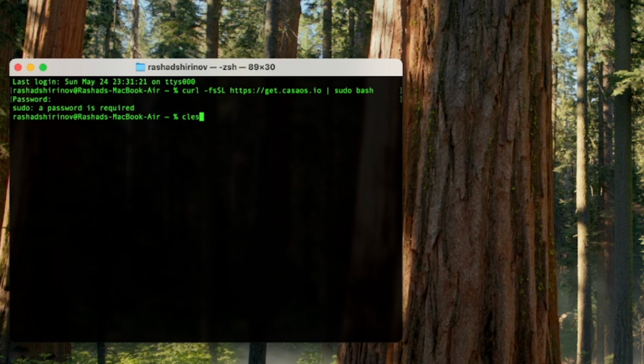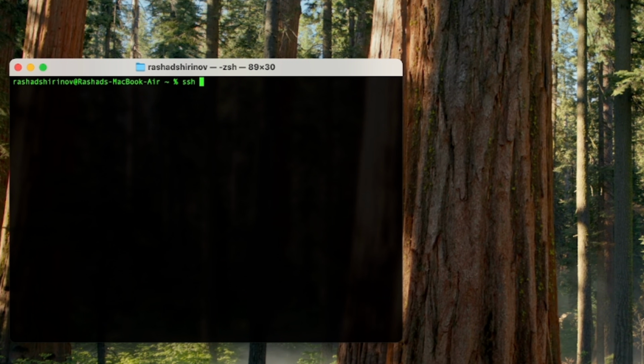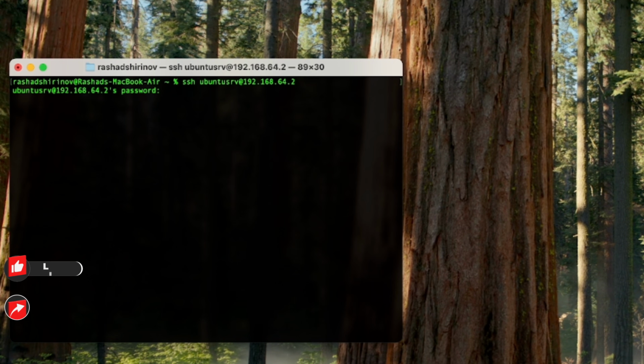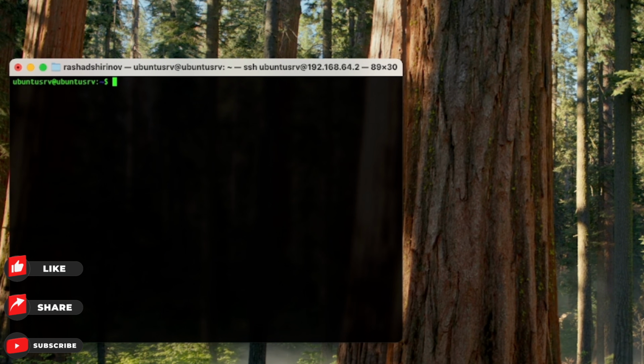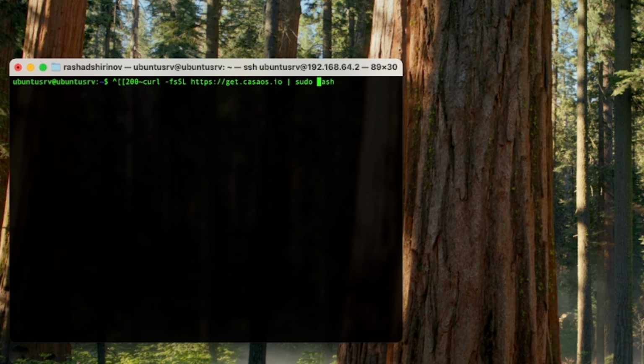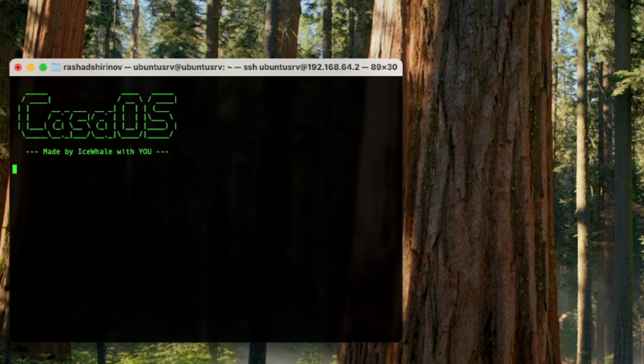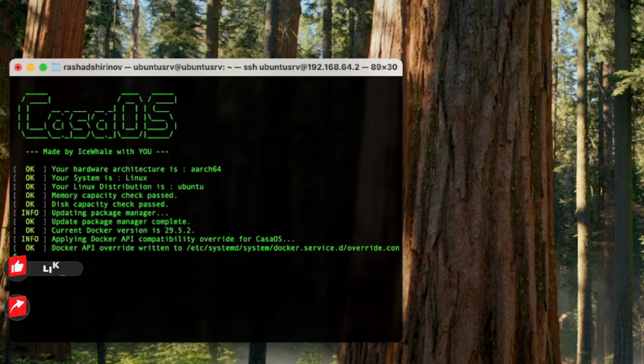First, we open the official CasaOS website. Then we copy the installation command provided on the website. After that, we go back to the terminal and connect to our Ubuntu server using SSH. Once the SSH connection is established, we paste the installation command into the terminal and start the installation process. Now we just wait for CasaOS to finish installing on the server.